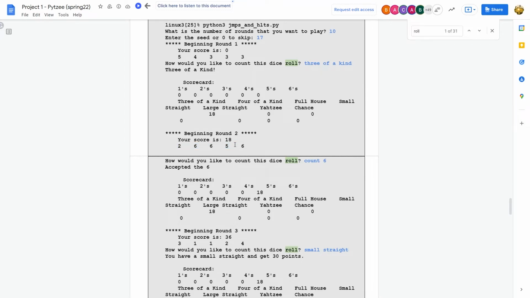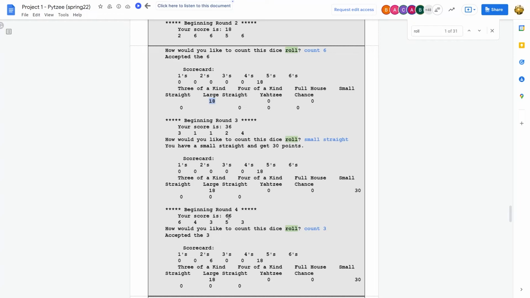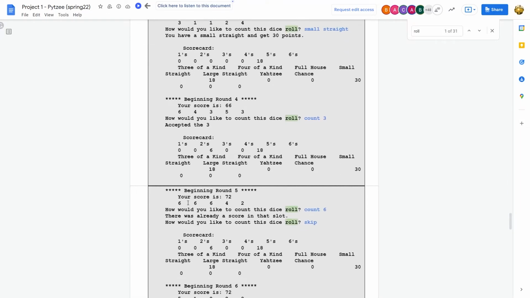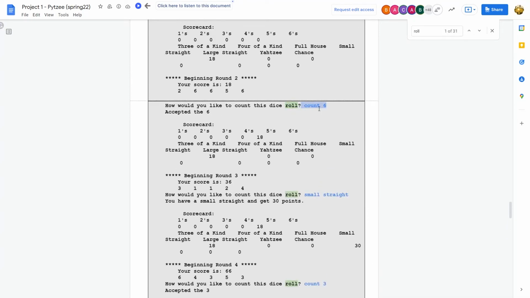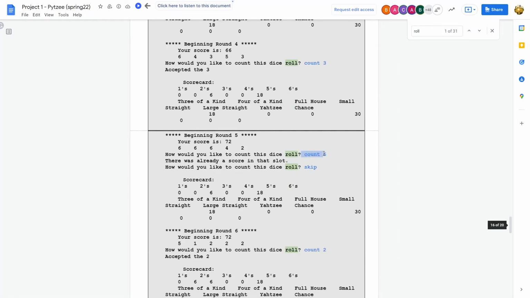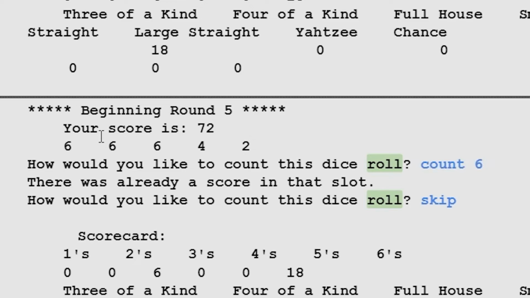You want to make sure that he can't pick three of a kind again because he already has that slot filled. You see what I'm saying? Just make sure that they can't add onto the slot. Once the slot is filled, it's filled. For example, I think he has an example where he does that. See right here, he says this person wanted to count 6, but they already counted 6 right here. They wanted to count 6 again, but here it says there was already a score in that slot, so you can't put it in there again.